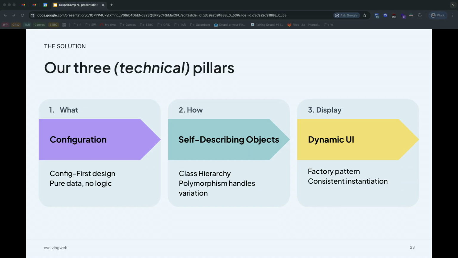Then we're gonna have the smart system, which is gonna be self-describing object. So we're gonna have like a class hierarchy with polymorphism and a lot of like how many variation we need to render those statistics. And then we're gonna have the dynamic UI that's gonna use the factory pattern to maintain this consistent instantiation. And I'm gonna explain that later.